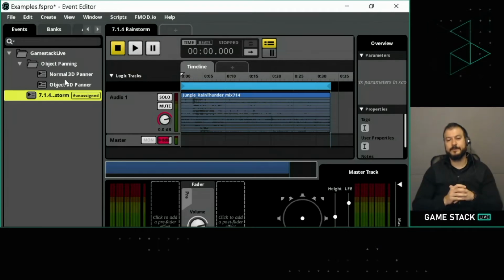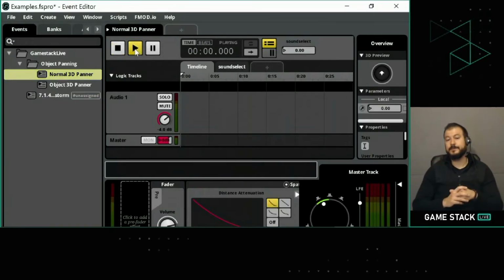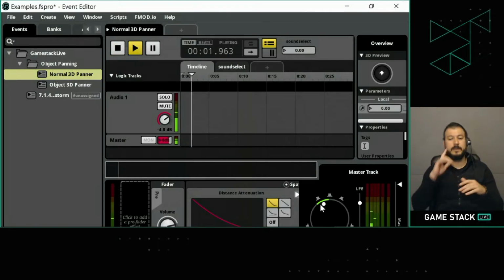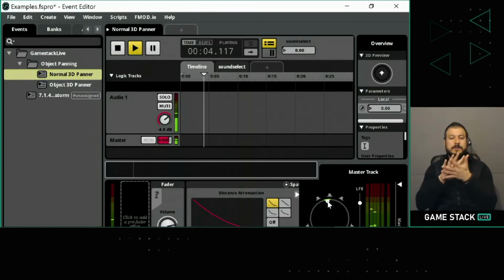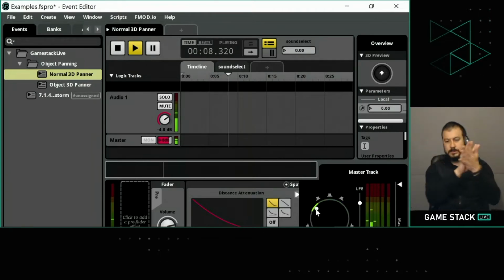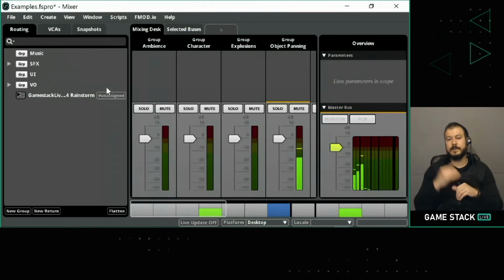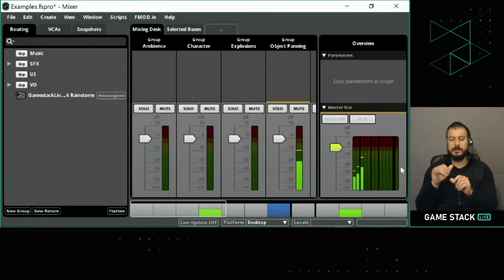So to demonstrate this, first I'm going to show you a normal 3D panned sound. Just a simple white noise that I'm going to pan around in channels. You can hear it moving around. And if I bring up the mixer, you can see that it's been panned into the master output bus.